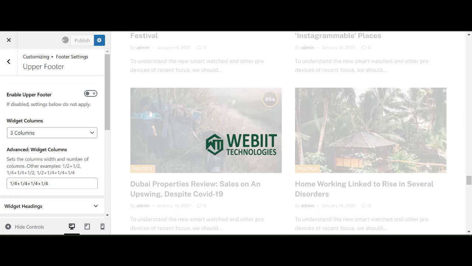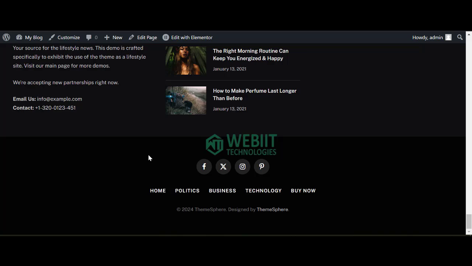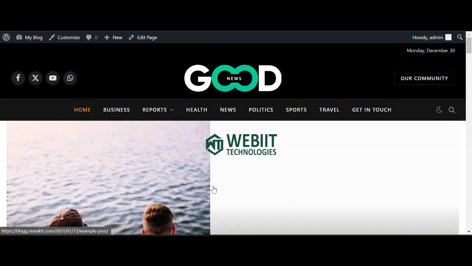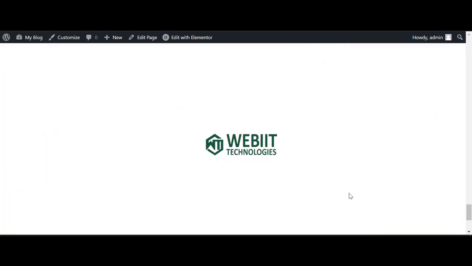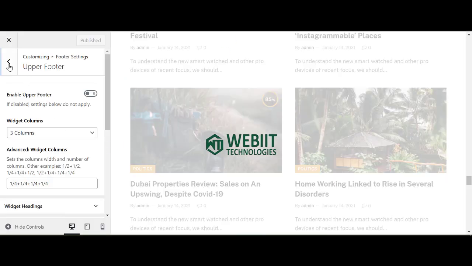Okay, so once I do that, this part will no longer be showing, except this part. If I refresh now, you see that this one will no longer be there. You can see it's no longer there except this part. So that's what it means by upper footer. So I'll come back here again.